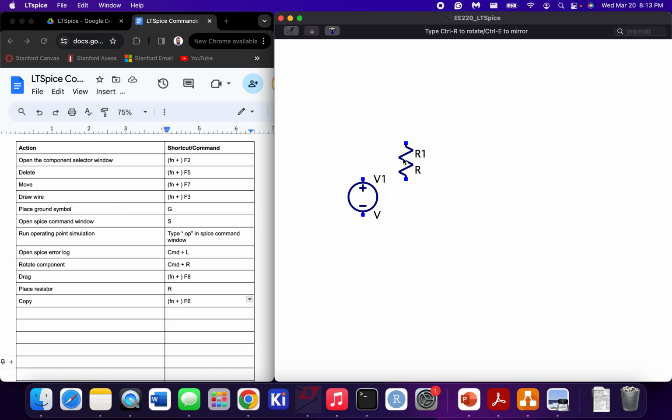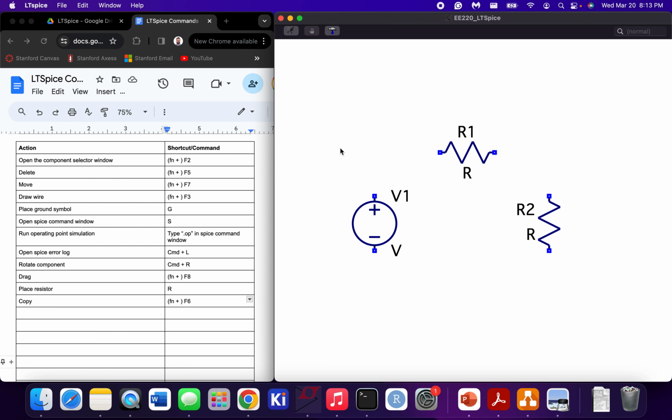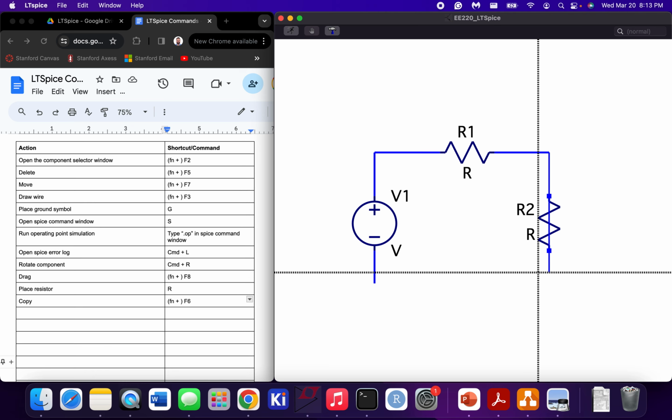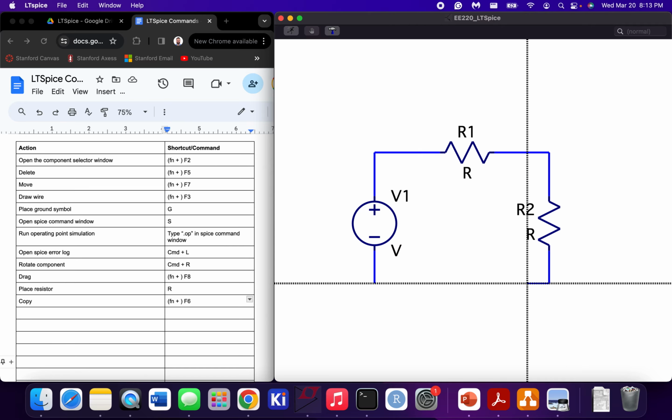And then we'll hit R on our keyboard, rotate the first resistor, and then we'll rotate a second resistor. Place those down, hit escape. And then I'll zoom in a little bit. We'll go F3, draw the wires, and then I'll hit escape and ground both sides.